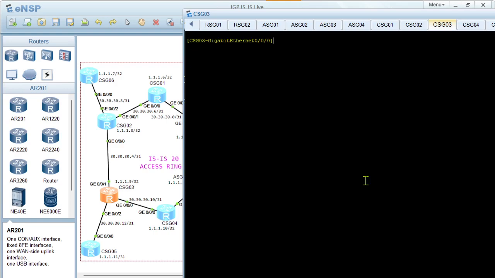So those are just some of the reasons that will cause an adjacency to fail to come up, and you need to troubleshoot, check step by step, see why they are not coming up.